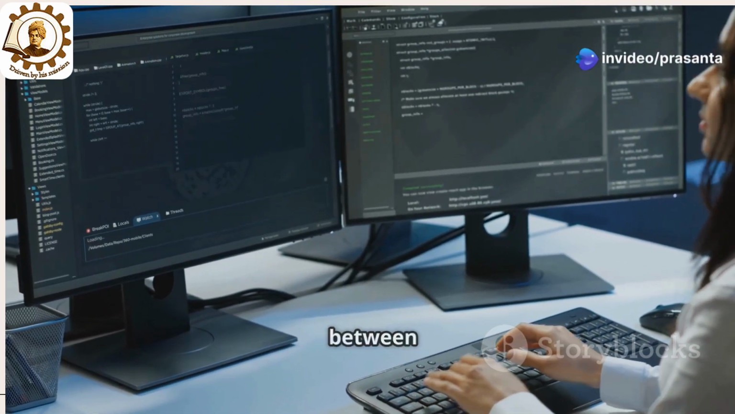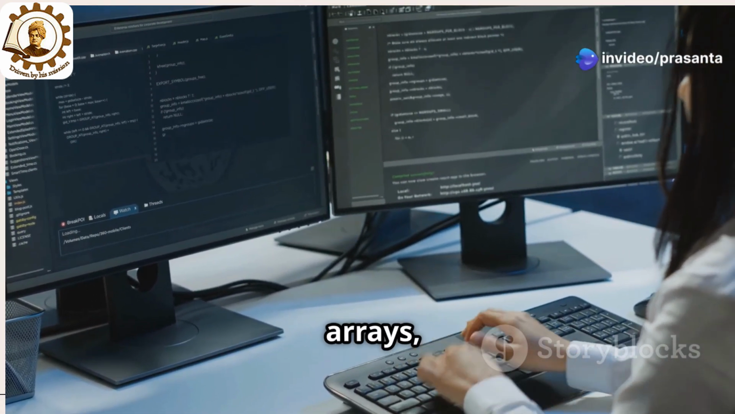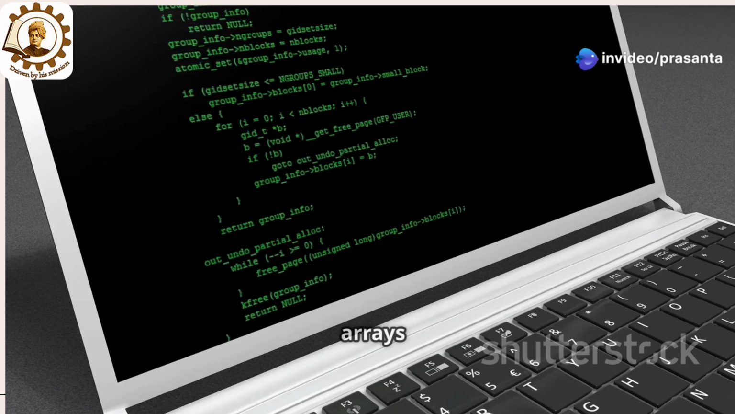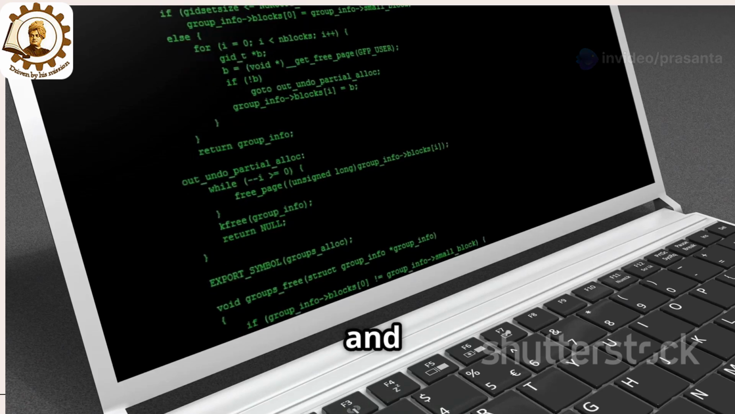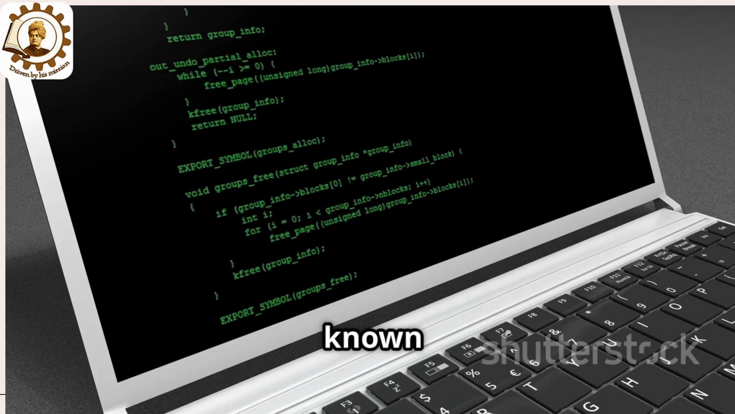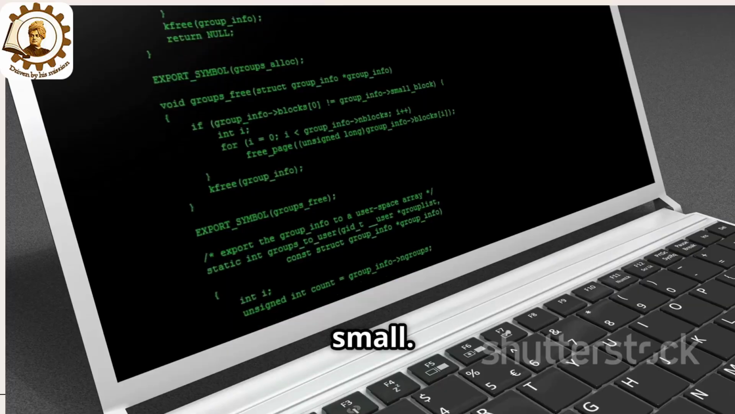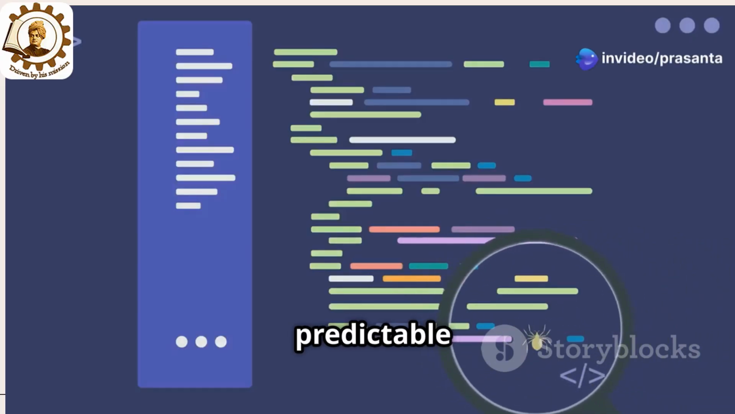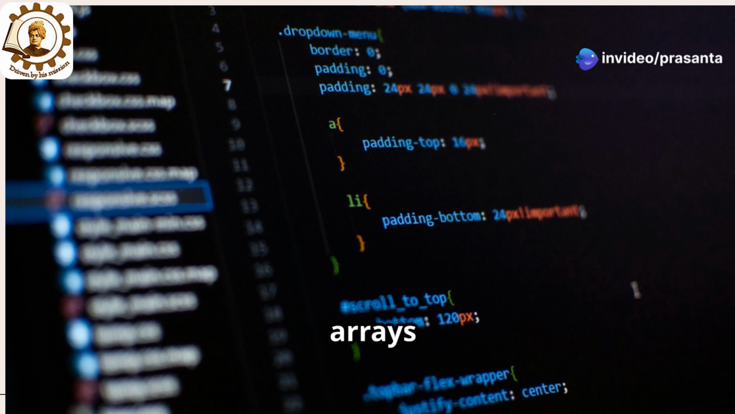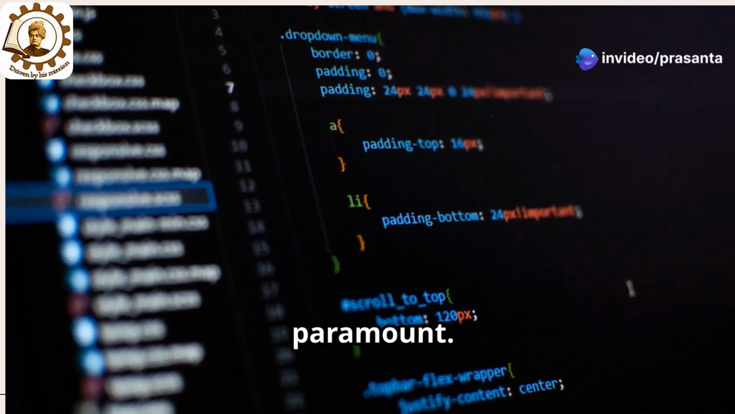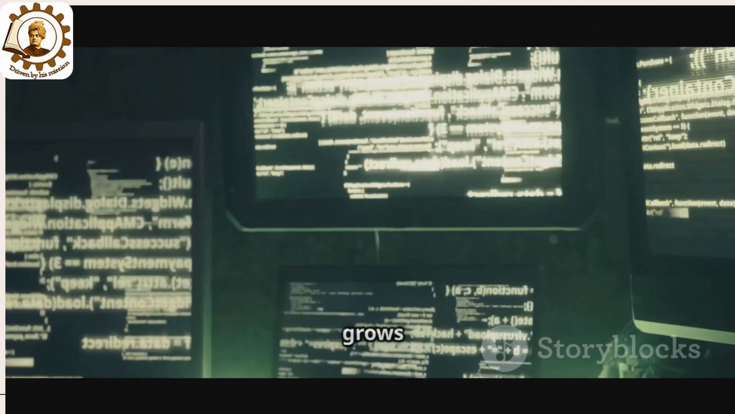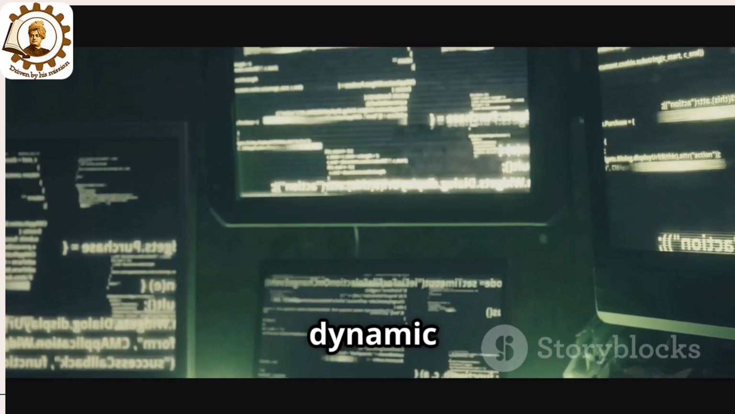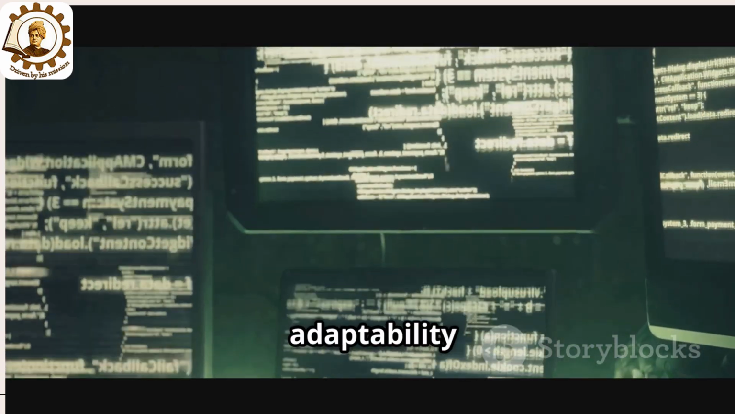When faced with a choice between static and dynamic arrays, consider your needs. Static arrays are your go-to for simplicity and efficiency when the data size is known beforehand and relatively small. Their fixed size, while a limitation in some cases, guarantees predictable memory usage. Dynamic arrays shine when flexibility is paramount. If your program deals with data that grows or shrinks during runtime, dynamic arrays provide the adaptability you need.